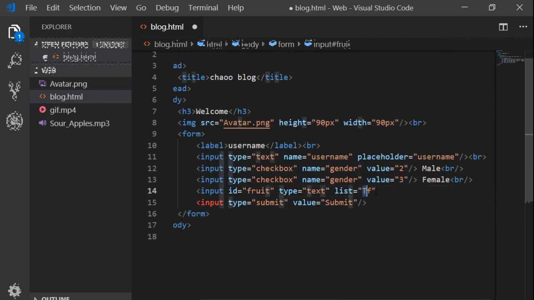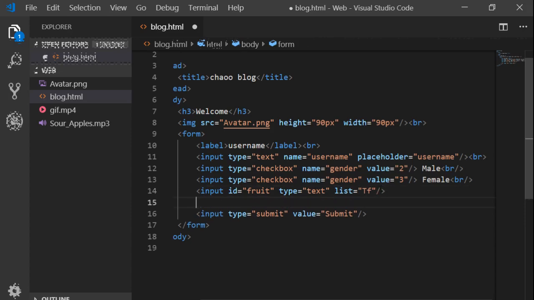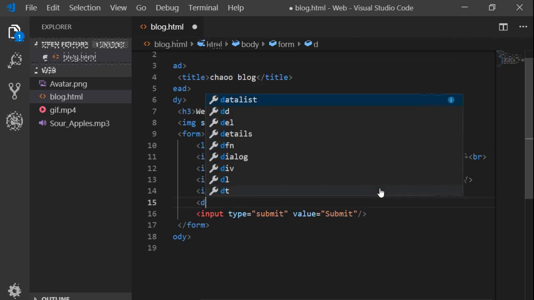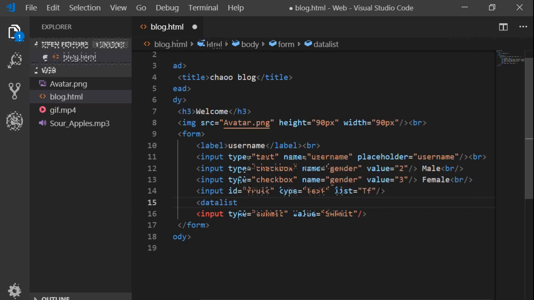So this is just to show you how it is done. I'm not creating a real site here. And below here you can include another element, that is the data list. So data list will define a list of predefined options. The data list ID should be the same as the list. So when you include an ID here, make sure that it is the same as this list attribute. So I'll copy the TF and include it in the ID for this to work. And then I'll close this one.